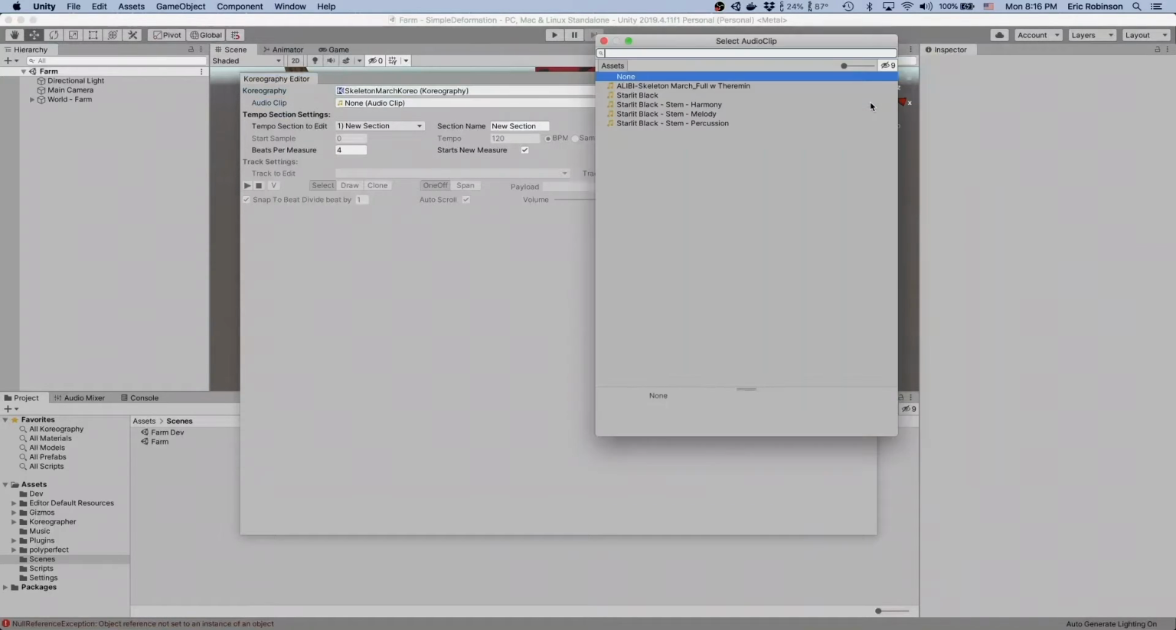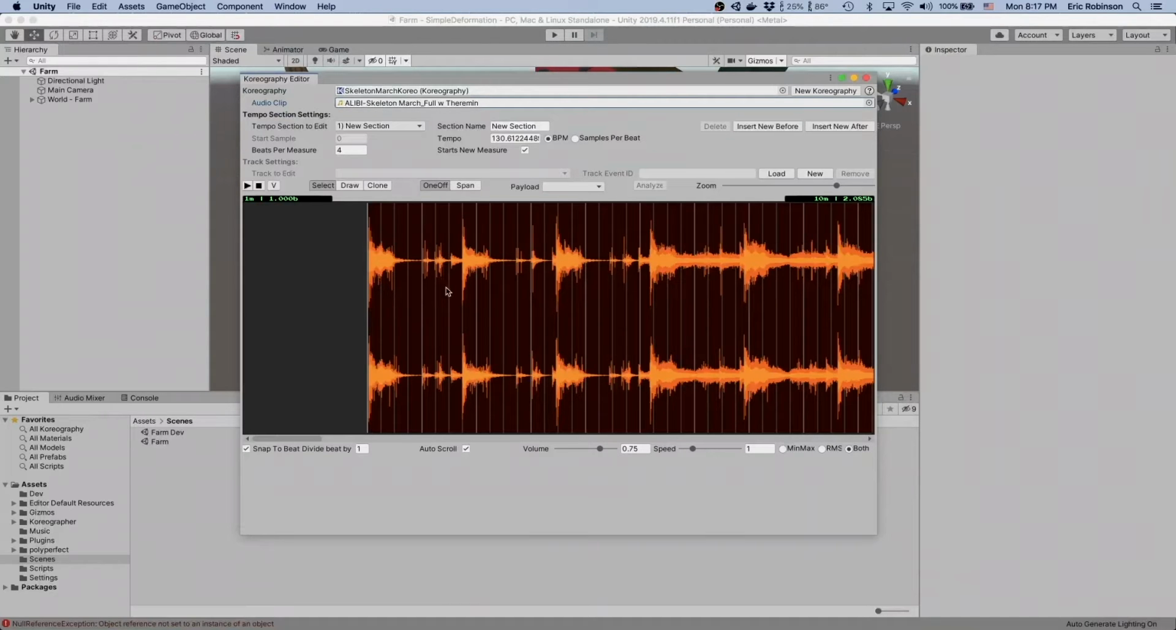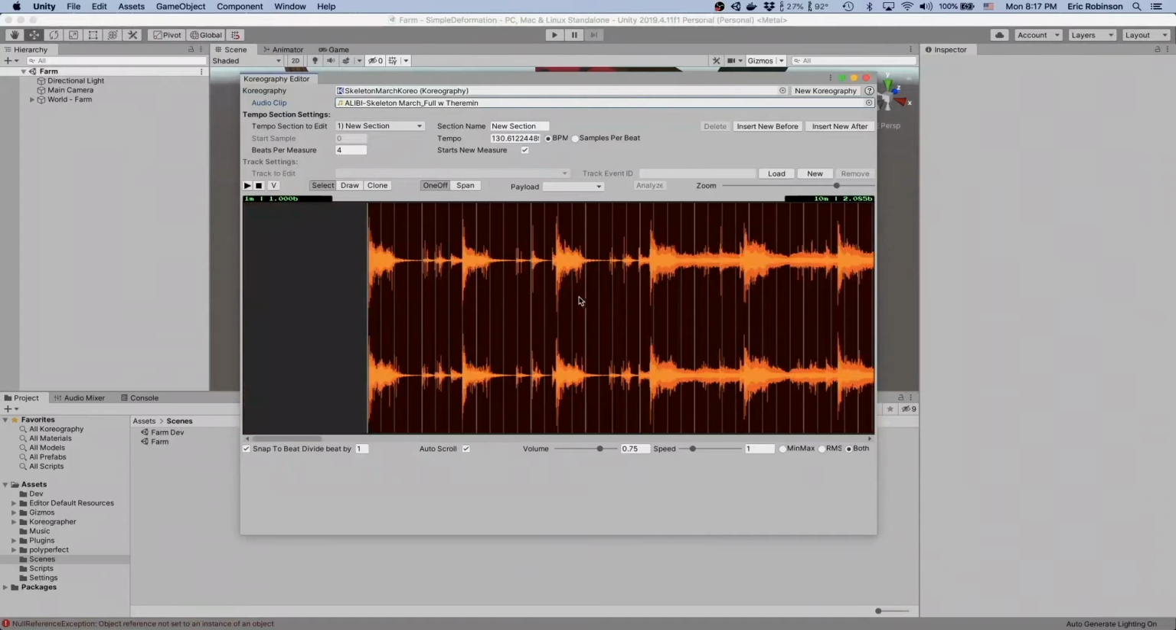Let's open up and install some audio into this thing. We're going to pick this ALIBI Skeleton March full with theremin track. These come with Koreographer. We can ignore the Starlit Blacks. Okay. That loaded up the audio track in Koreographer, and we can see the waveform there.